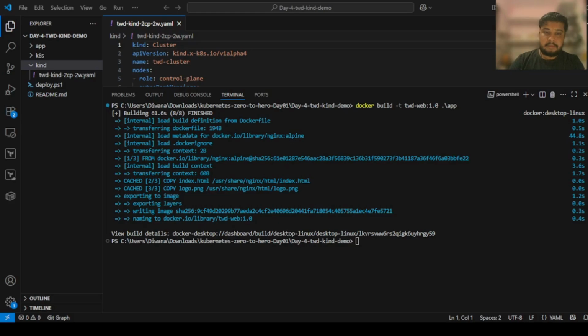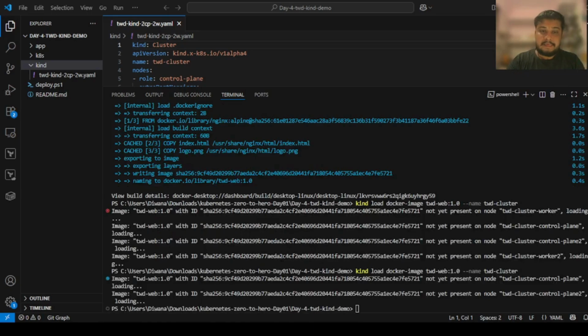So let's load our images to the cluster. Now you can see here my image is uploaded on the entire cluster of nodes. So let's create a deployment and service.